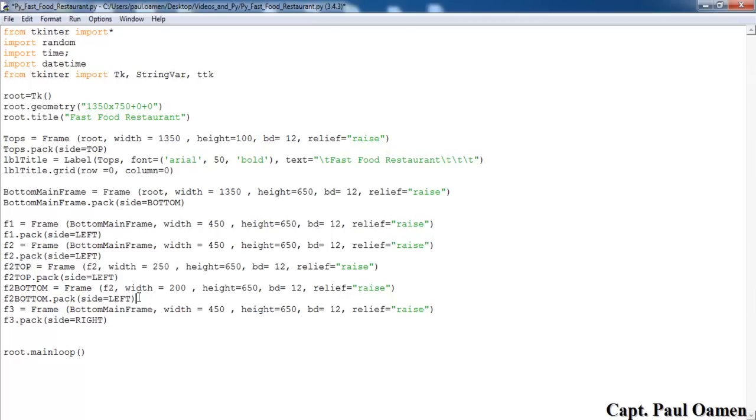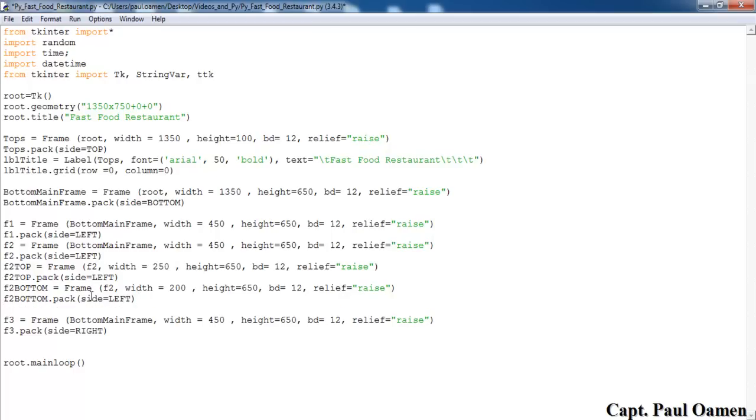I suppose you guys are following. Now we need to reduce this, the height, or the width should be 450. That's correct. It is the height that I was meant to change. So the height, let's make this one 450 and we'll make this 200.